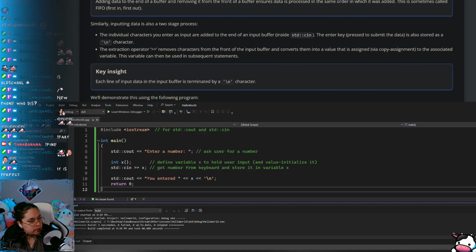Similarly, inputting data is also a two-stage process. The individual characters you enter as input are added to the end of an input buffer inside character input. The enter key pressed to submit the data is also stored as a new line character. The extraction operator removes characters from the front of the input buffer and converts them into a value that is assigned by a copy assignment.